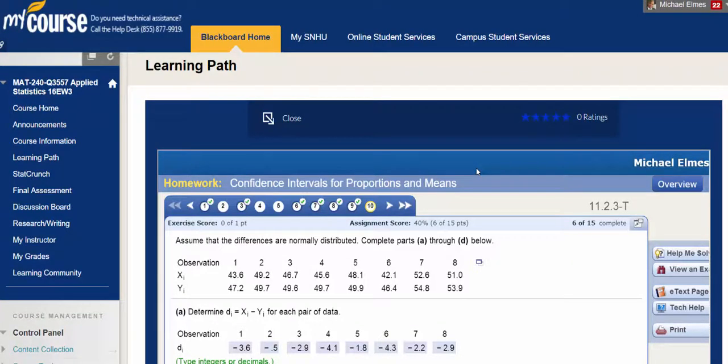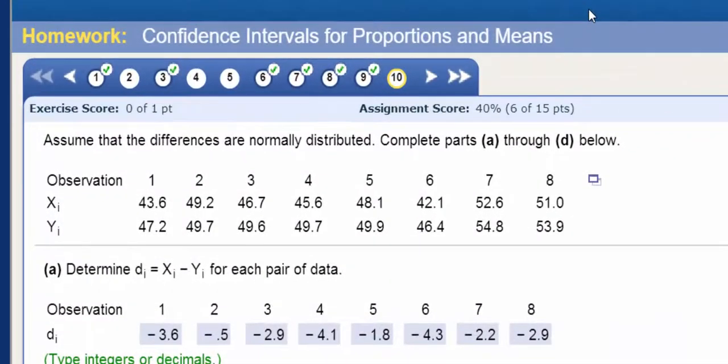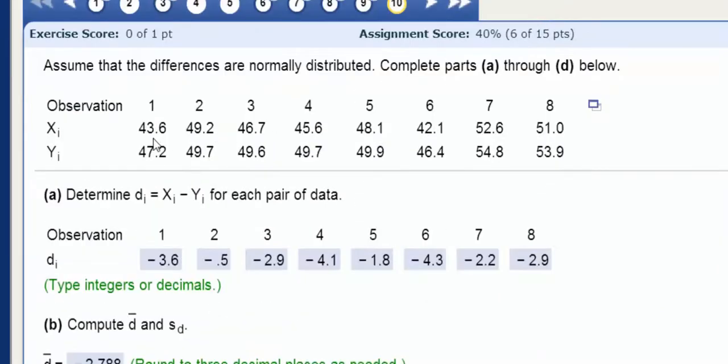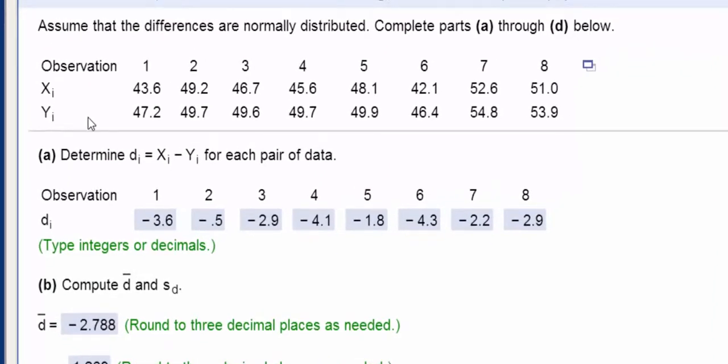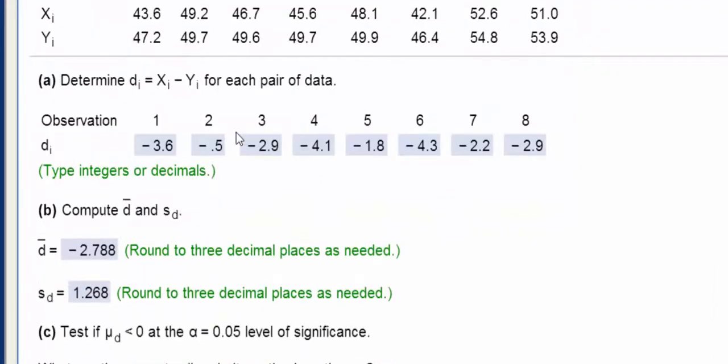Hello, class. In this video, I'd like to test the hypothesis regarding matched pair data. So you can see we have two sets of data here, data for xi and data for yi. And I guess the first question we're asked is to determine the difference for each pair.